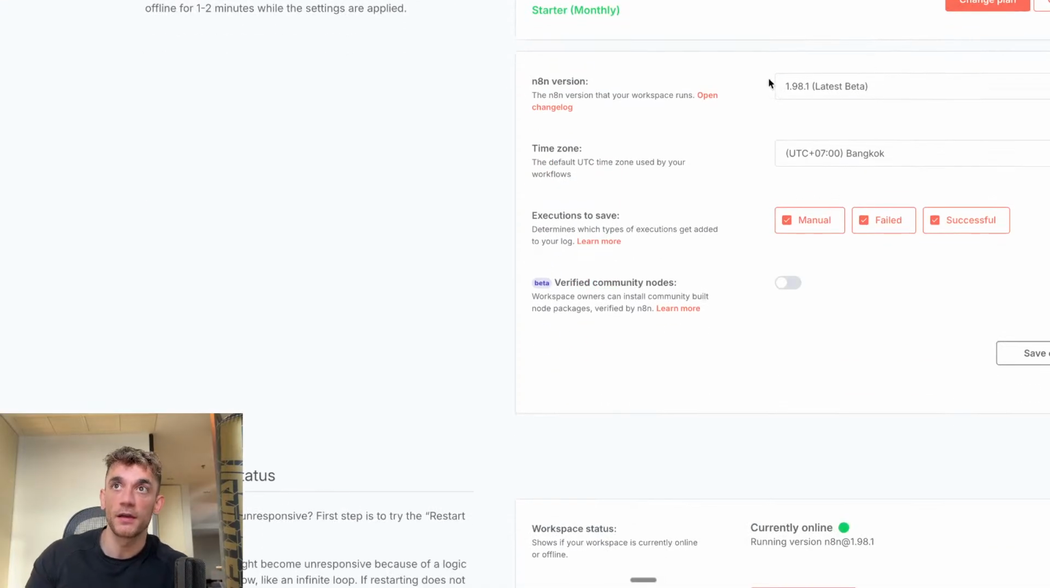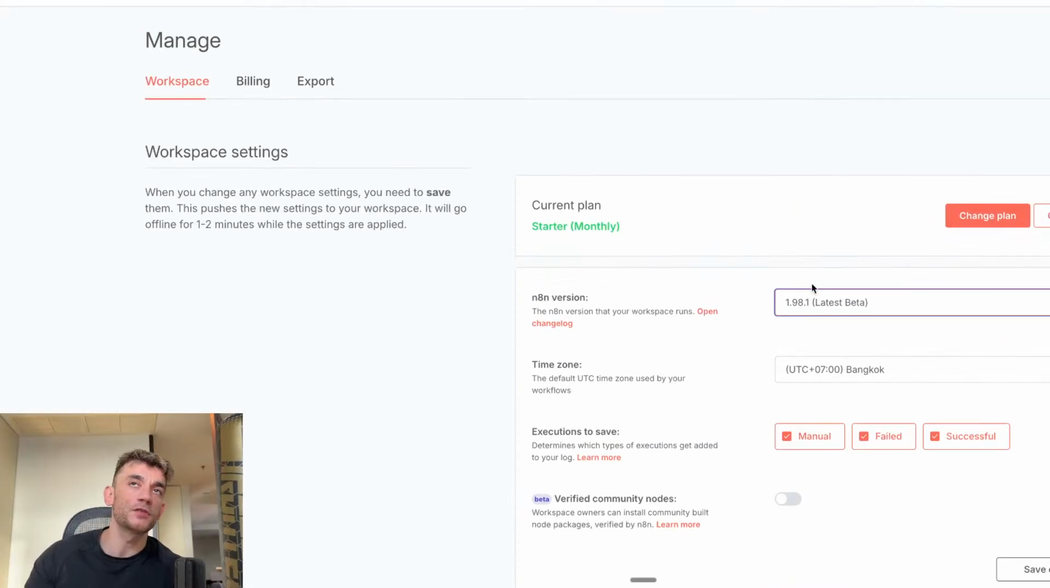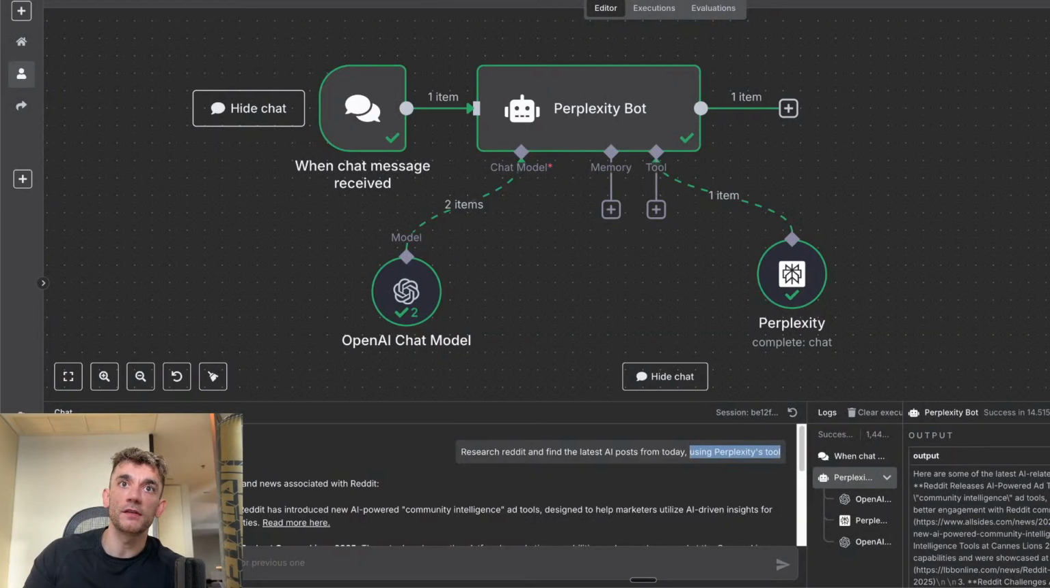n8n.cloud/manage on your account, and then you can switch between the latest updates. And once you've done that, you click Save Changes, and that will just restart the server, and you're good to go from there, right? Now, once you've done that, what you're going to do is create a new workflow. So let me show you how.